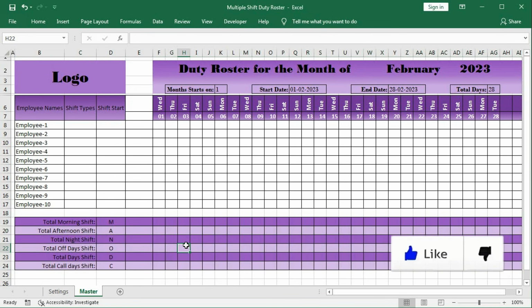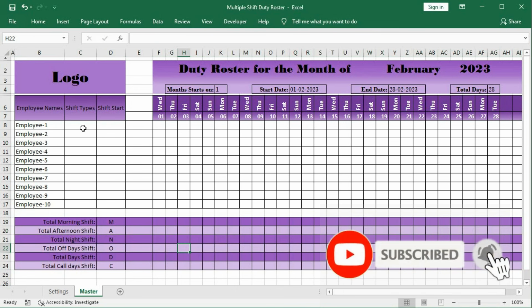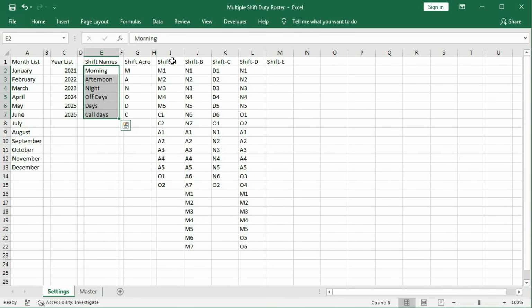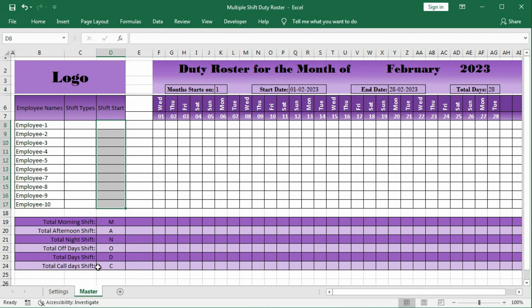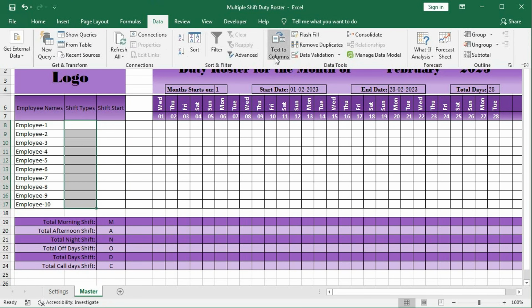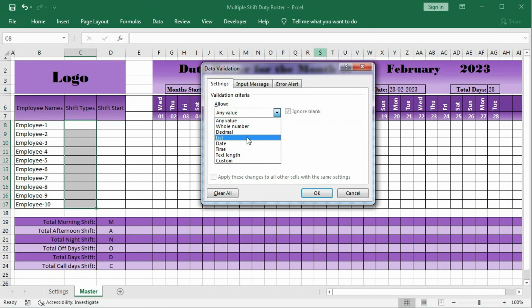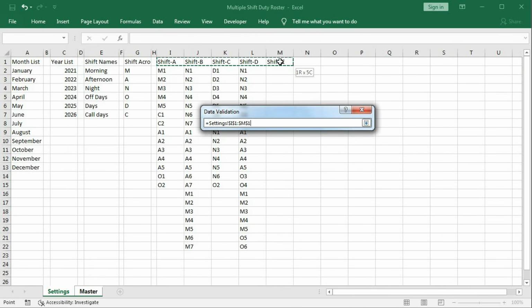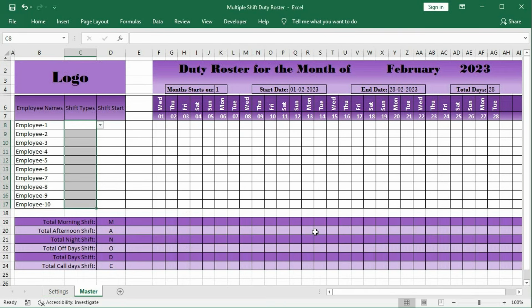Now we will create the formula to create the roster, but before that we need here the drop down list for the shift types and the shift start. So shift type will be this one: shift A, shift B, shift C, and DE. So go to master, select all this, go to home, sorry, data, data validation, list, in the source, select all this. Then OK. Now you can see we got the shift names.